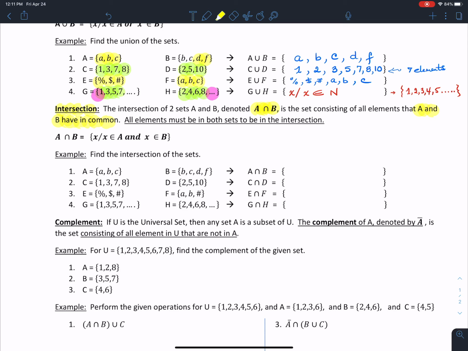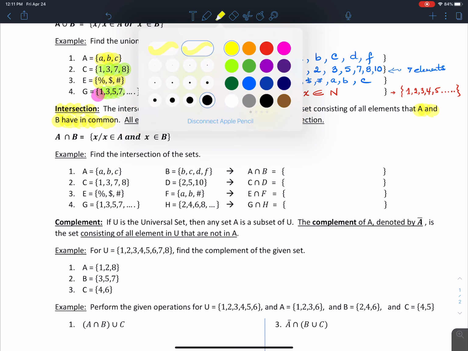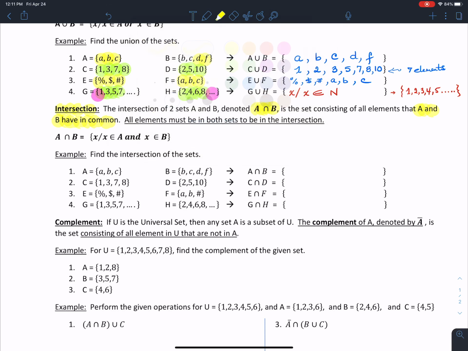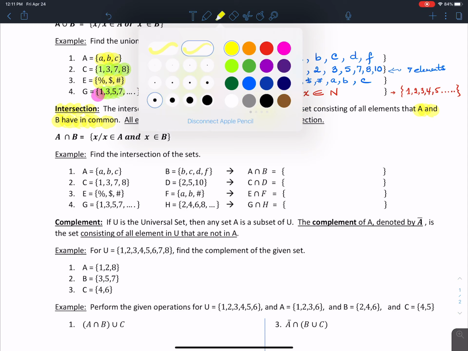Okay? In the union, they only have to be in one set. In the intersection, the element must be in both sets. So I am going to reduce my circle a little bit. That way I can actually isolate the members for you a lot easier. I think I'm going to go very small.